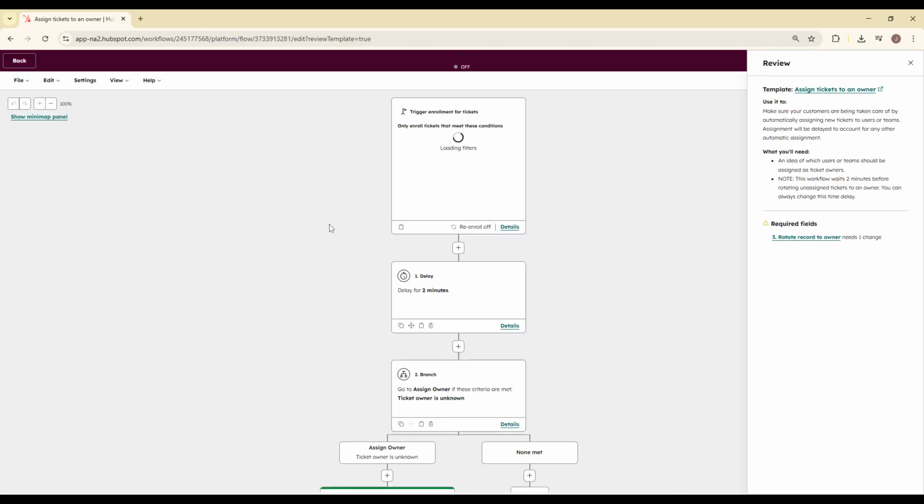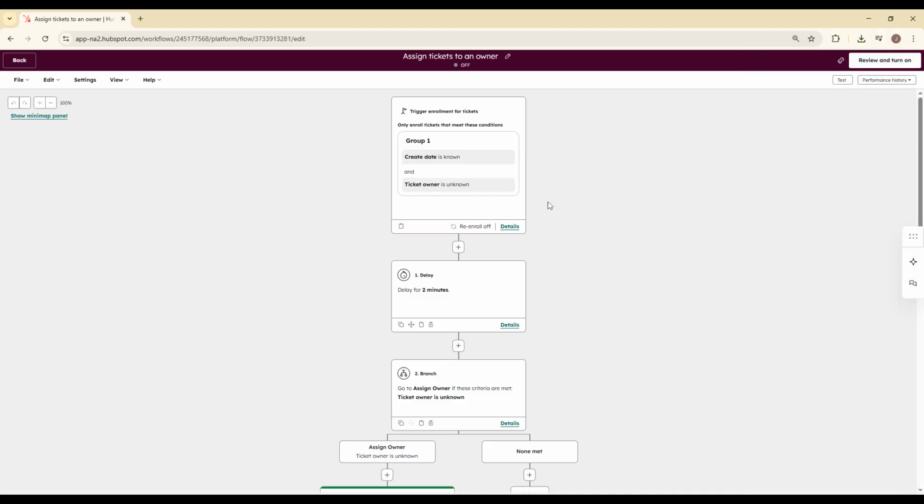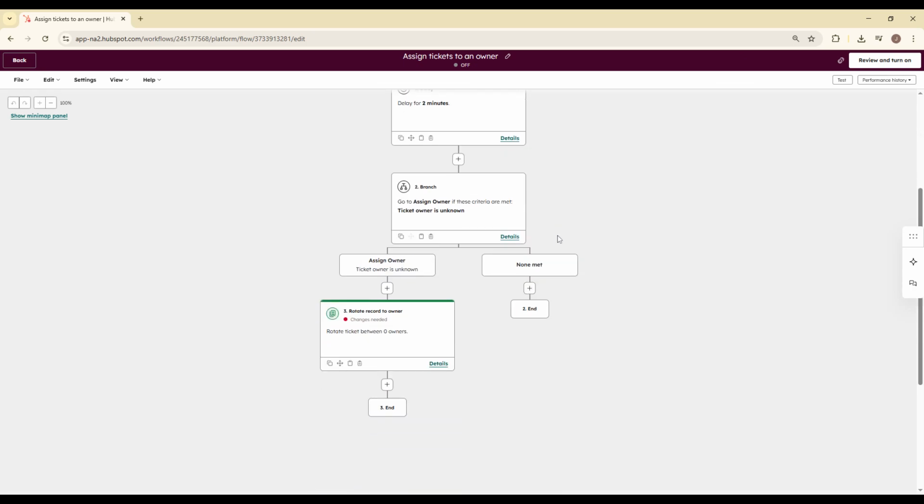For example, you might set the trigger so that when a ticket status is in progress for more than 2 days, it automatically updates to waiting on customer. After selecting your conditions, click Apply Filter. Once your trigger is set, click the plus icon to add an action.